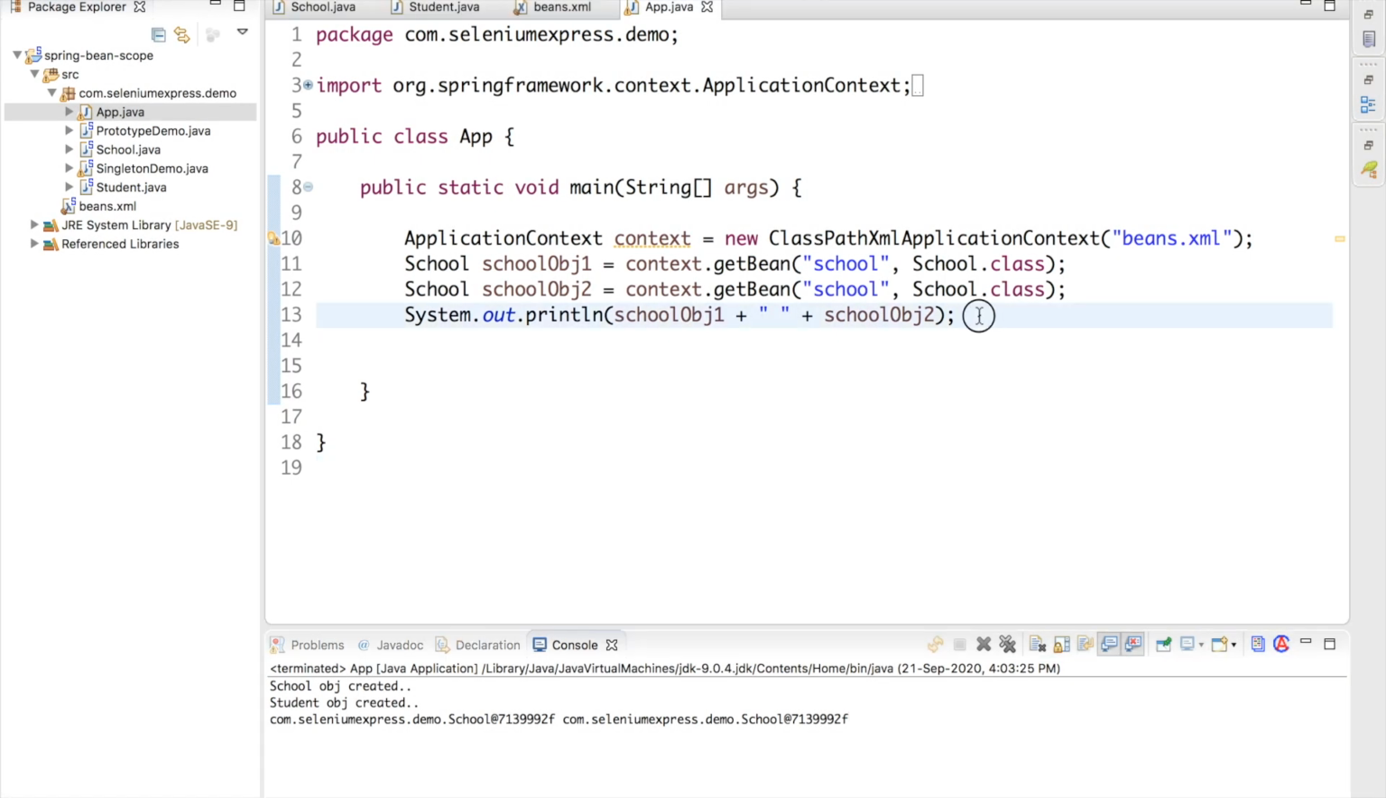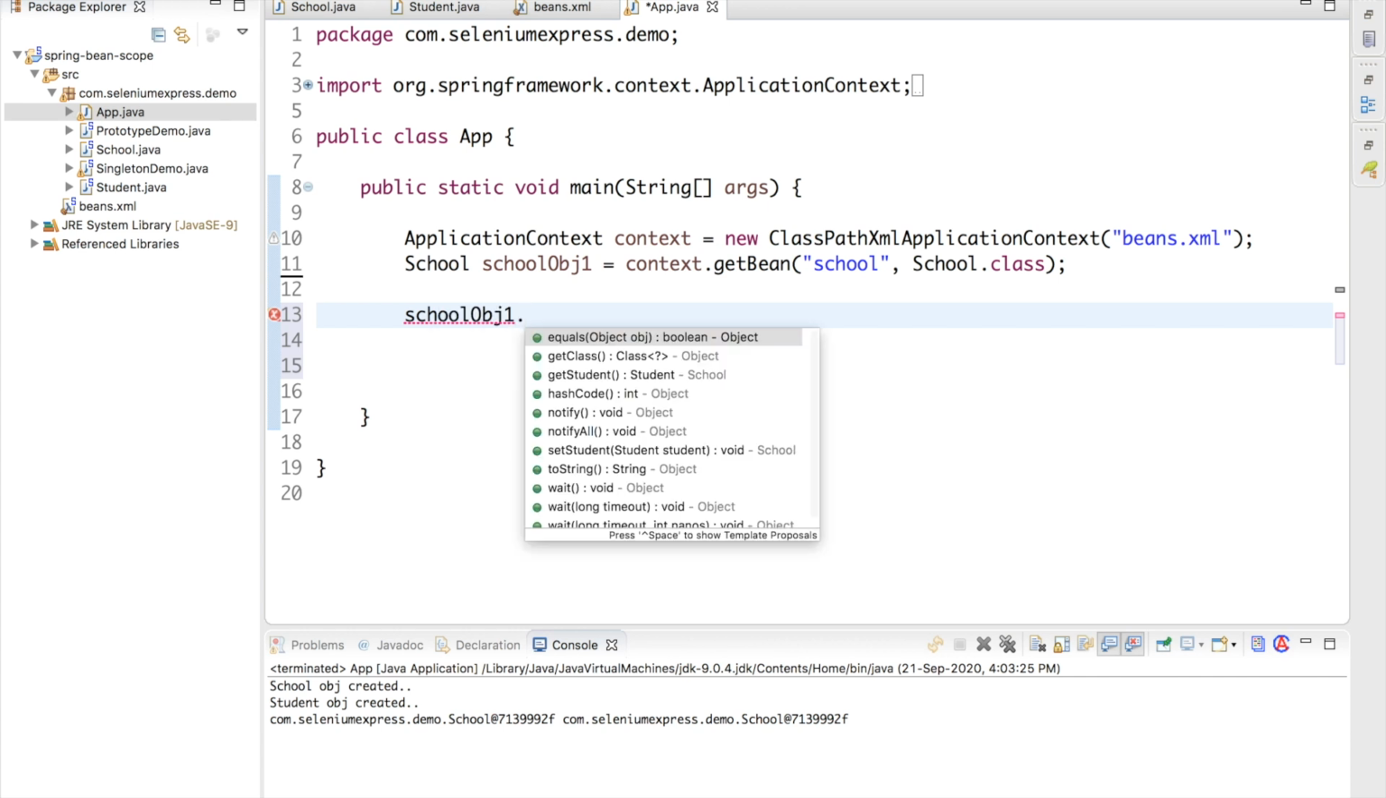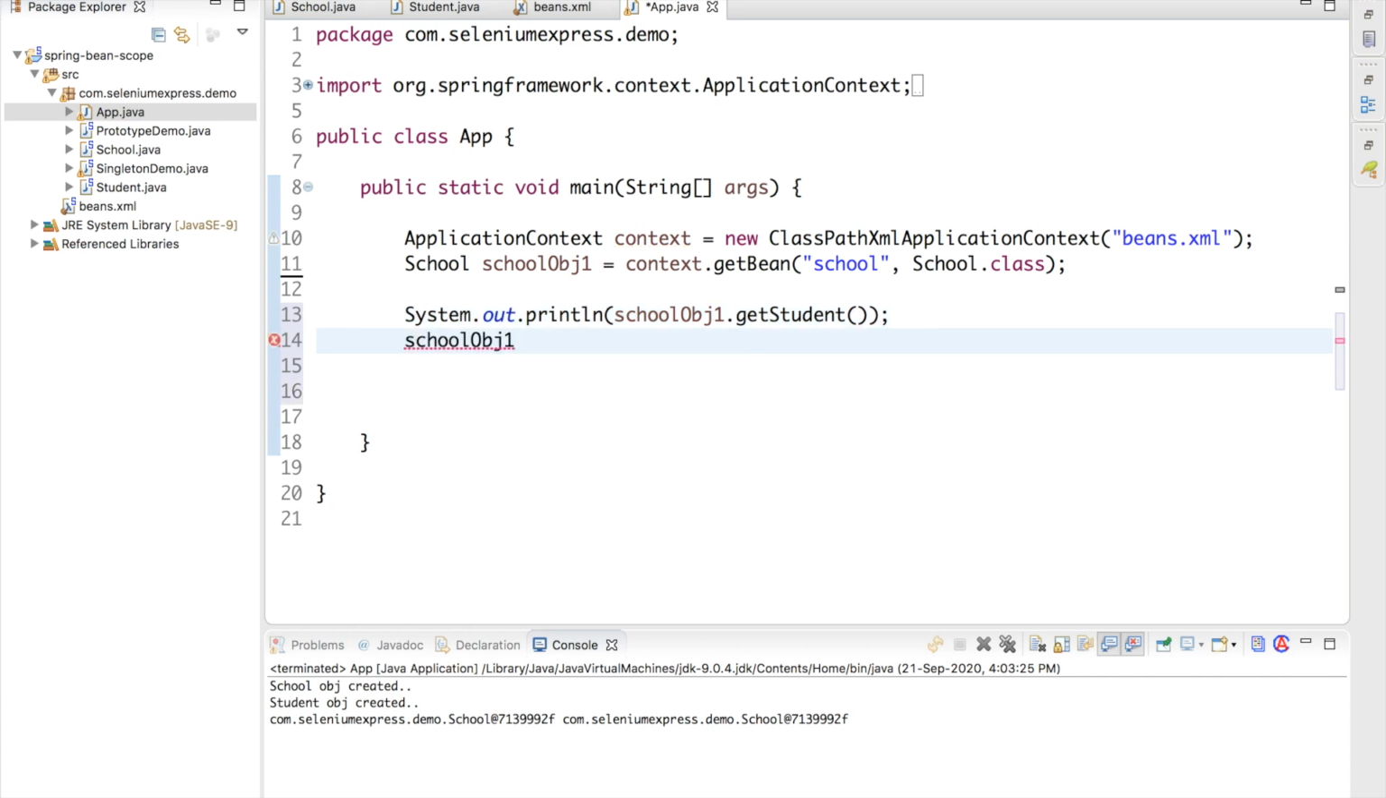So right now my question is, let me remove this. Let's say I got my school class objects just right here, and I'll say school object 1 dot get student, and this is going to get me a student object, isn't it? Let me print that object. Let me say sys out, and I will print my student object. Okay, and let's say again I will say school object 1 dot get student. Again I want to get a student object, and obviously again I'll try to print this line. So basically this will give me the student object hash code, isn't it? Let me do sys out.